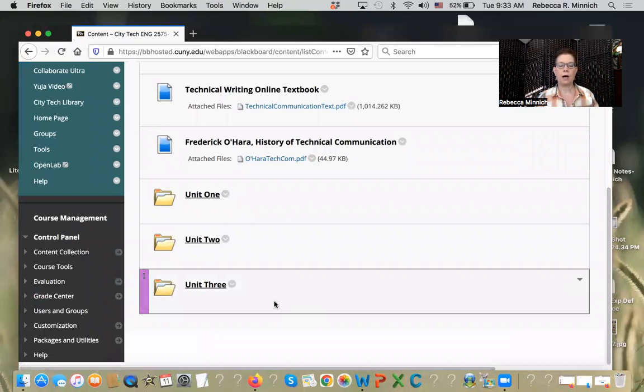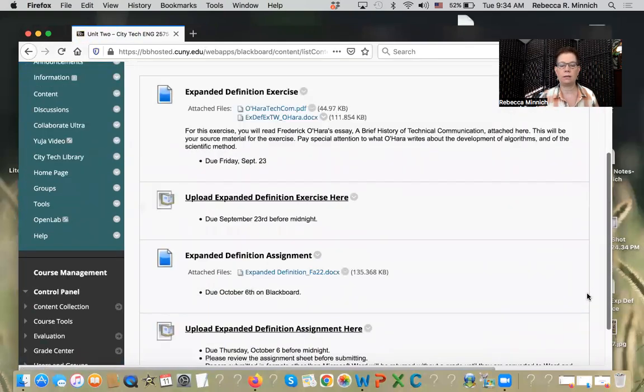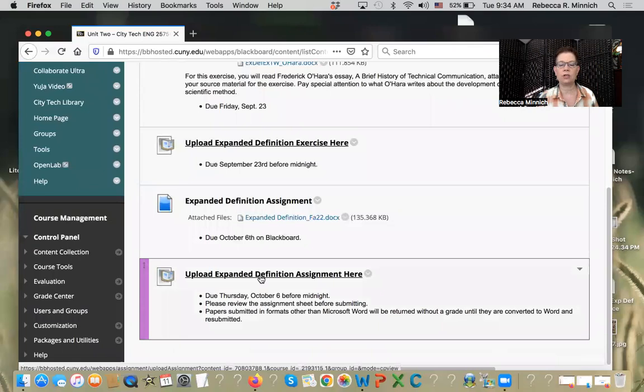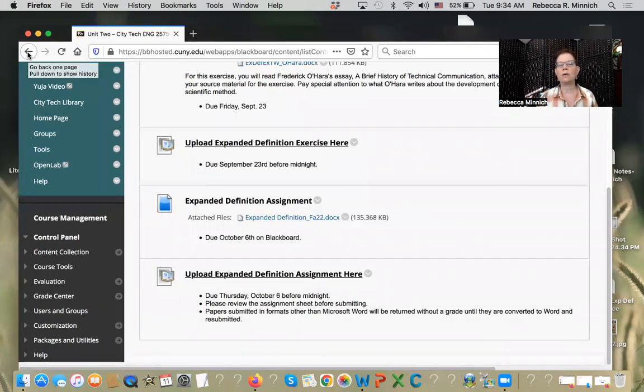new unit folder. So just remember one thing: if you have not turned in the assignment, the expanded definition for Unit 2, it's still there. So I'm just going to show everybody. If you have not uploaded the expanded definition assignment, the upload prompt is not going anywhere. I still need to grade those. I'll be getting feedback back to people over the next week, and we'll be talking about that in the next video. So if you have not turned that in, it was due October 6th. Please turn it in if you have not yet turned it in. You will still get credit for it, although there will be some points taken off for lateness.